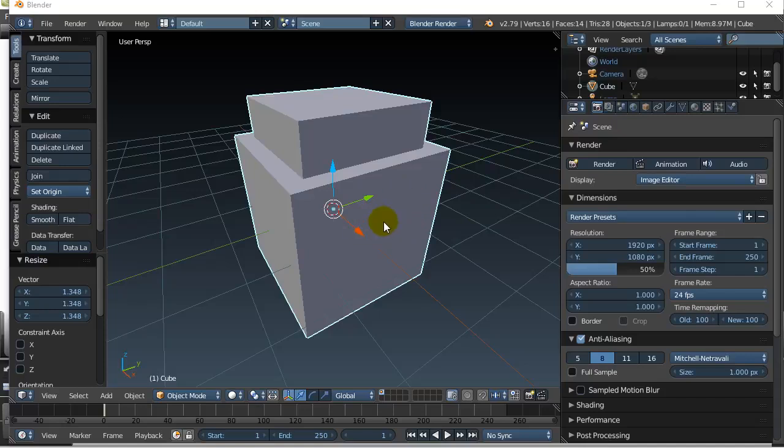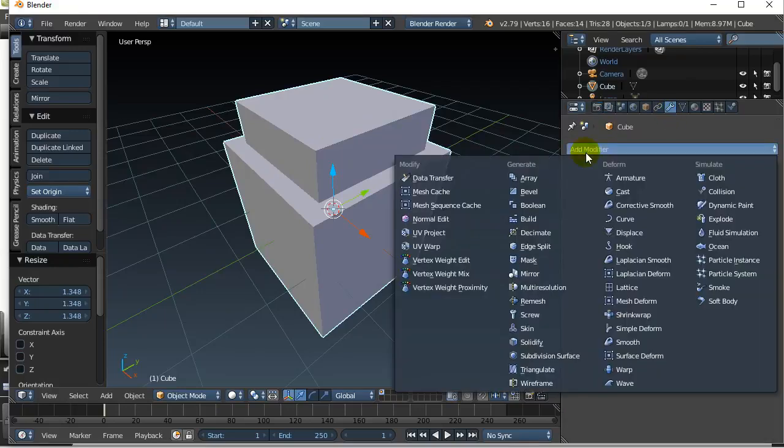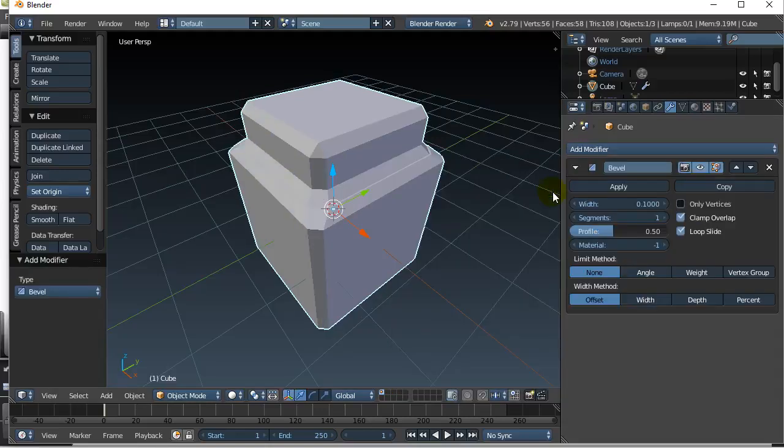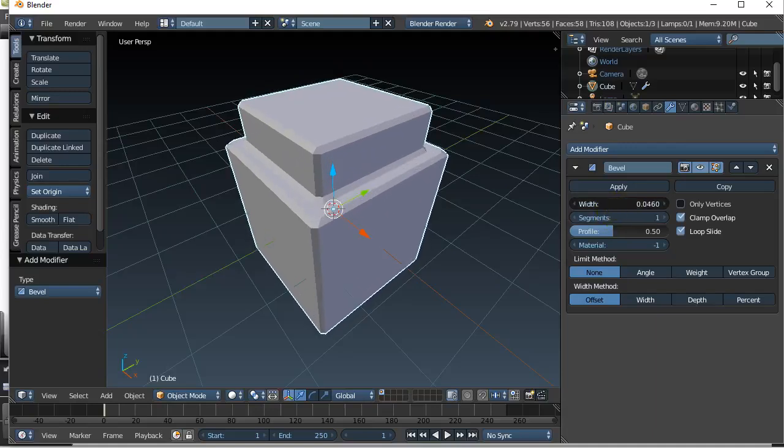So first thing is we have our model here. Nice simple model. I'm going to round out a couple of the edges. So you go to the modifier, you go add modifier, and there's bevel right there. So I hit bevel, and you can see right away it's already done it to every single edge in the model. It can say the width of it, so you can decide how much or how little.